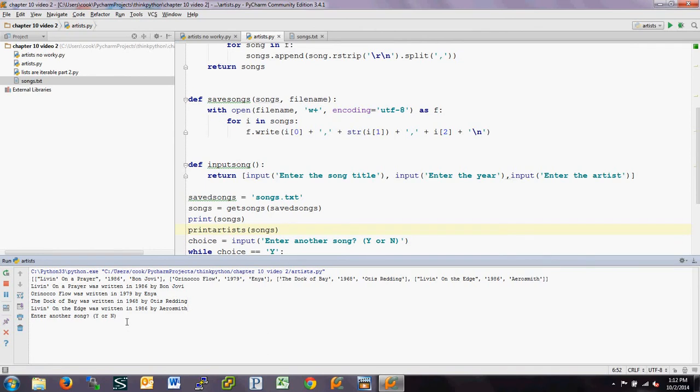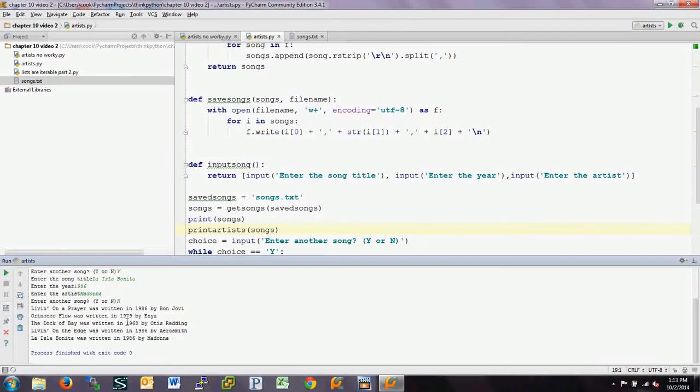And then it's wanting to know, do we want to enter another song? So yeah, let's put another song into our file. And the song title is going to be La Isla Bonita. And that was done in the year 1986 also. And the artist was Madonna. And do we want to put in another title? No, actually we can type anything but a capital Y. I didn't write my while loop very well, but I'll type in a capital N just to play along.